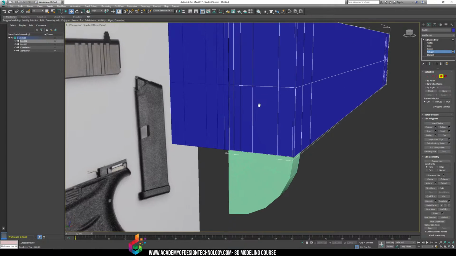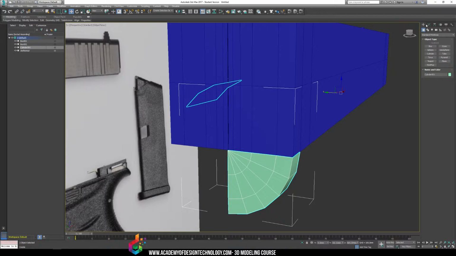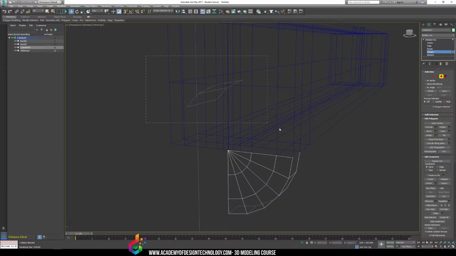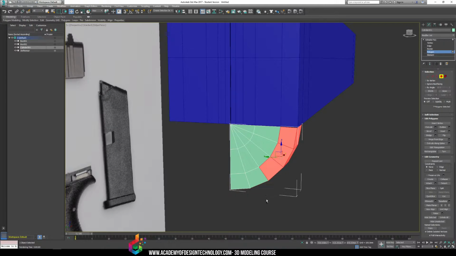Looking good. So our next step right now is to delete and detach polygons. I'm going to make sure that this is a clean mesh, and I notice that if I push F3, there's some hidden polygons over here. I delete those. My next step is to detach these. These will be used for the base of my gun.